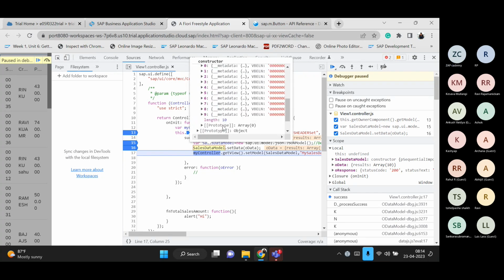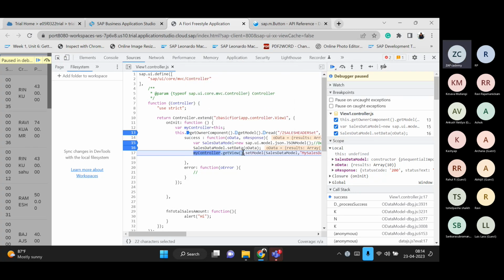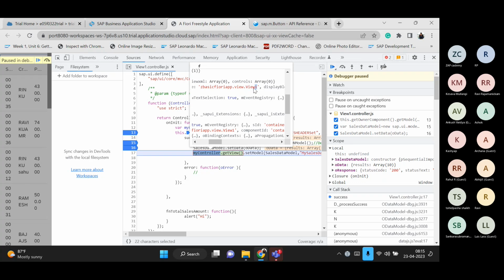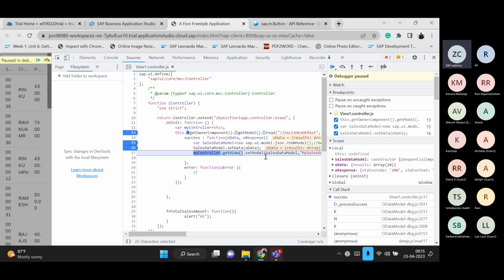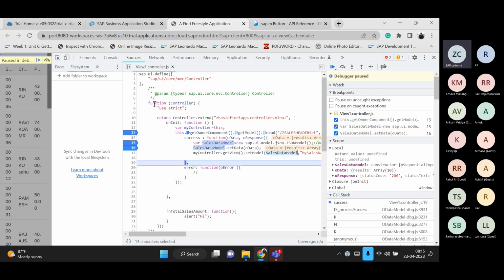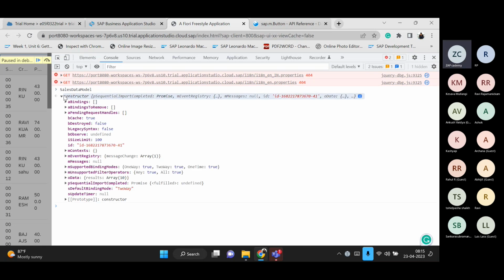See, now you are saying this dot get view, and you're asking the controller, what is my view? The controller has given the view. The view is nothing but view one. Now you are setting the model to this. This model now has the full data. How do you get to know? Just enter this. See, this model has the data here. What you did just now is you have set the model to the view level, so the entire data from the model can be accessed by the view.